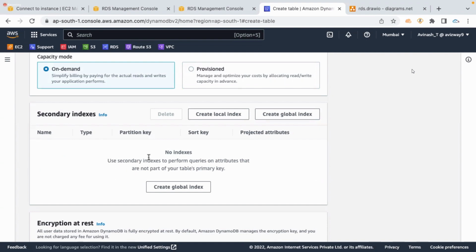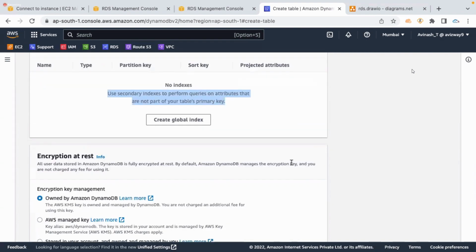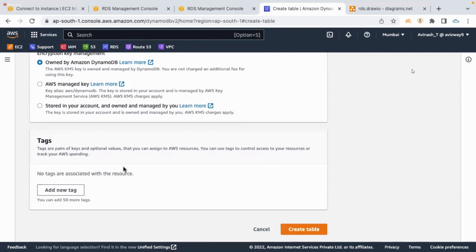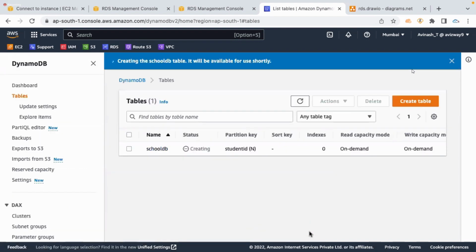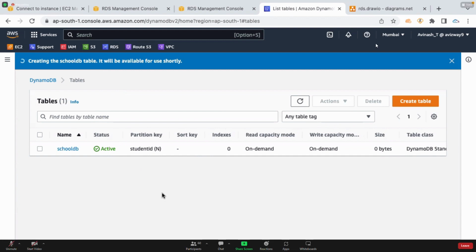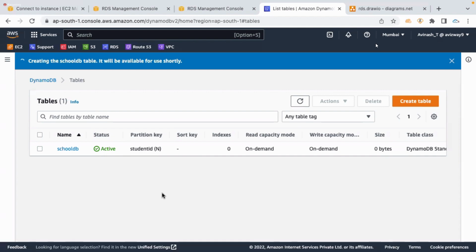If you want to add any secondary indexes, you can do that, ignore it. And data is going to be encrypted here. Tags, you can define the tags and click on create table. That's it, a table is created now. How much time is it going to take to create a table? The table is active. It's ready. So we can start inserting items into this table.